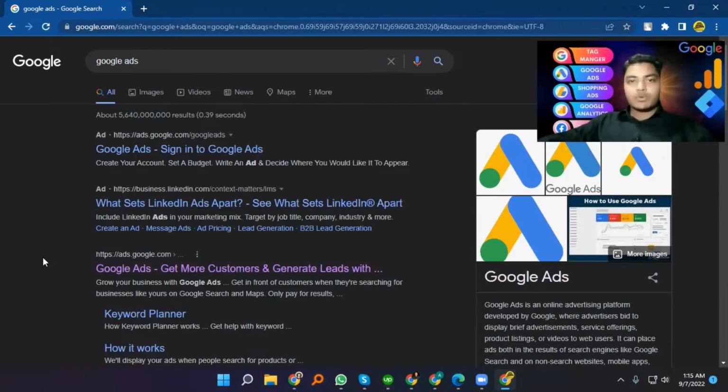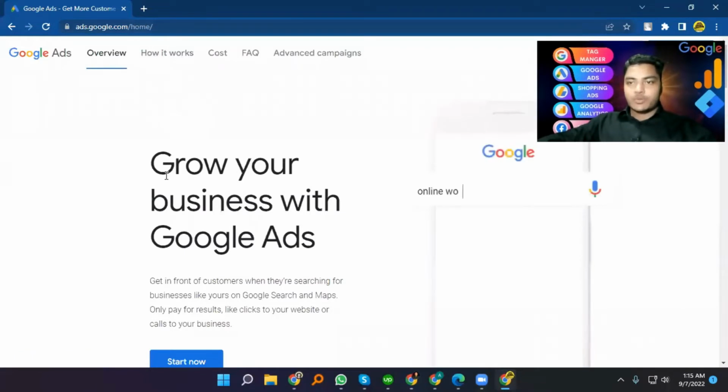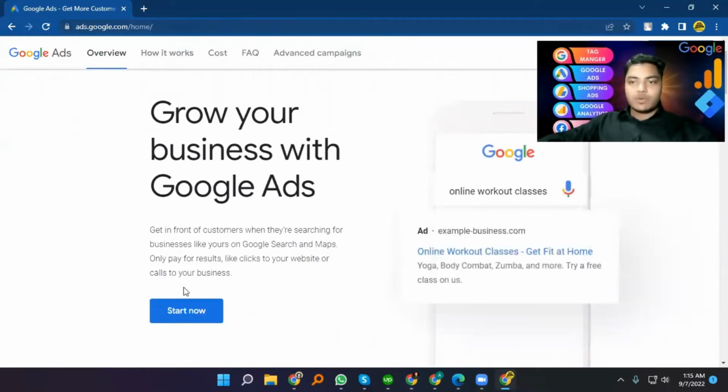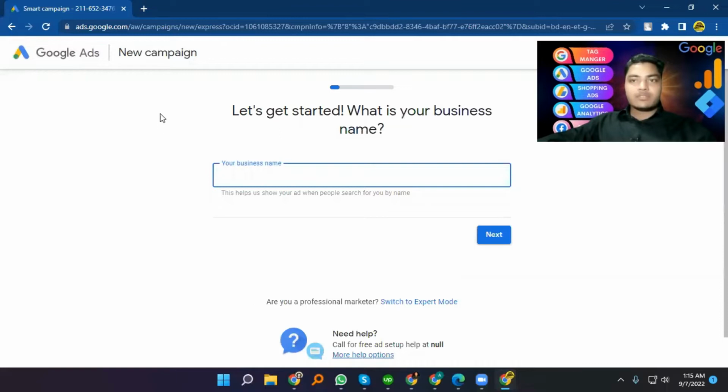So I search on Google Ads, and Google already provides ads for this keyword. Now I'm clicking this, ads.google.com/home, grow your business with Google Ads. Start now. And they are selecting create campaign, but we are not a campaign creator right now. Right now I'm creating an account.